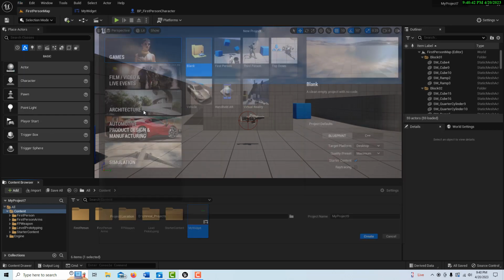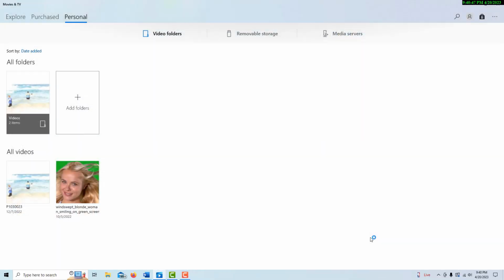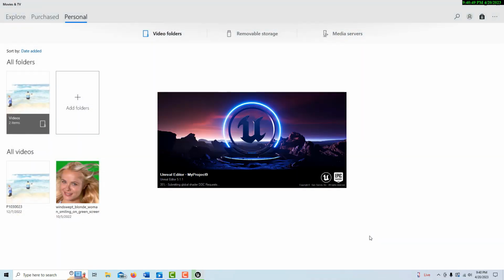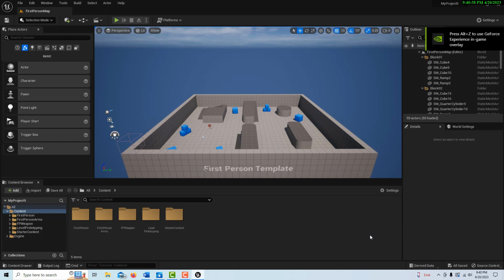new project. We'll do a first person template and we'll go create, and it just takes a minute to load up. I like these graphical timers better than the numeric timers. It seems less stressful, and it kind of lets the person know, time's wasting, and I just think it looks better.